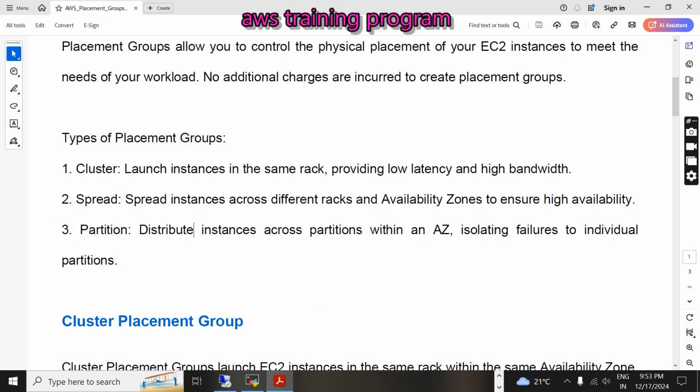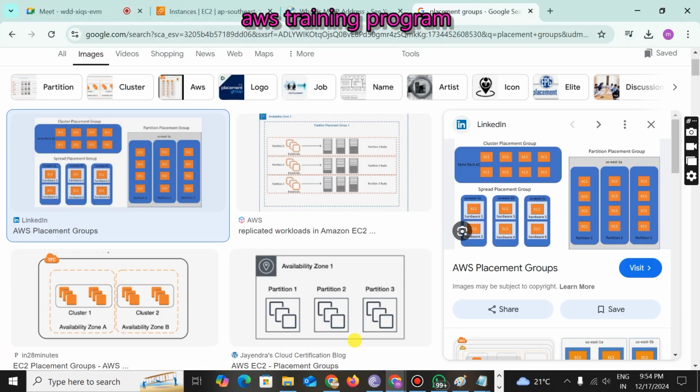What is cluster? Now let's try to understand. Okay, so see here, cluster means the instance will be created in the same rack, in the same availability zone. Your EC2 machine will be created in the same rack and the same availability zone also. And if you select spread in the placement group, then your instance will get created in different racks and different availability zones. If you go for the spread option, different racks and different availability zones.